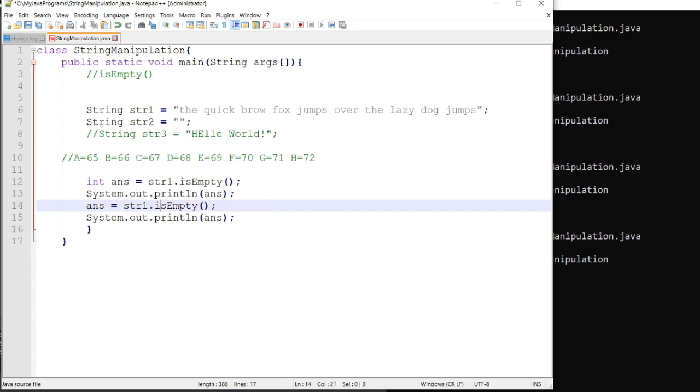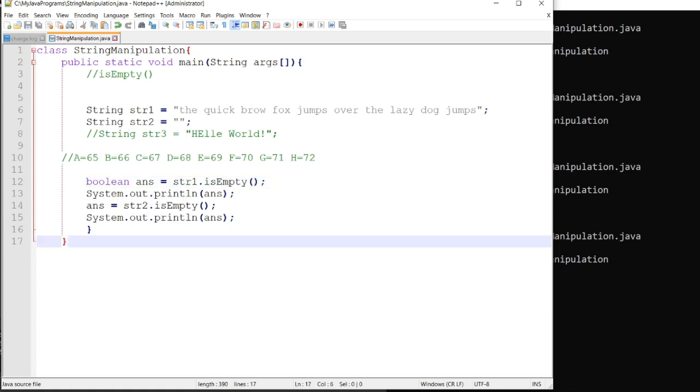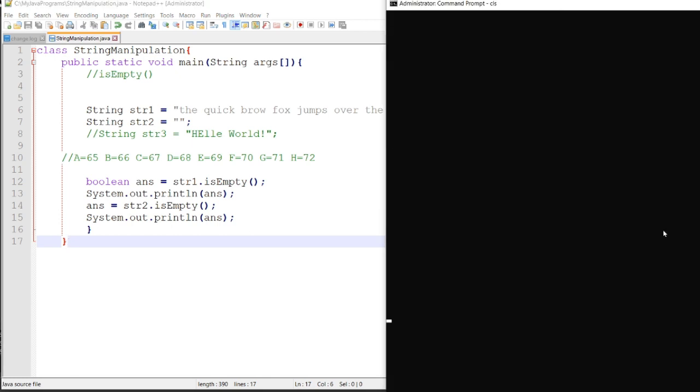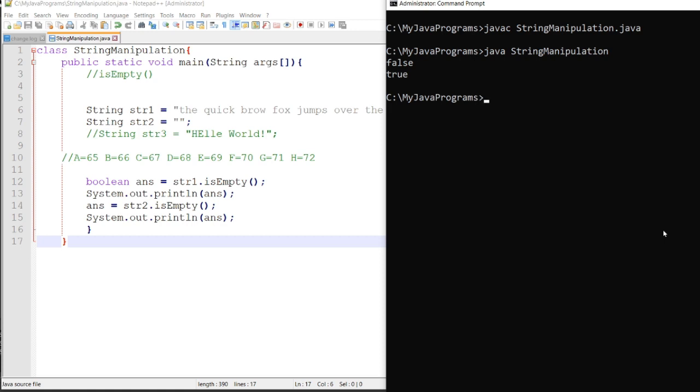So str2, and the return value is a boolean, so we will replace this int with boolean to receive the value. Okay, so let's try. So probably the answer will be the first one is false and the second one is true. So let's try running the program. Okay, so false, true. Tama.